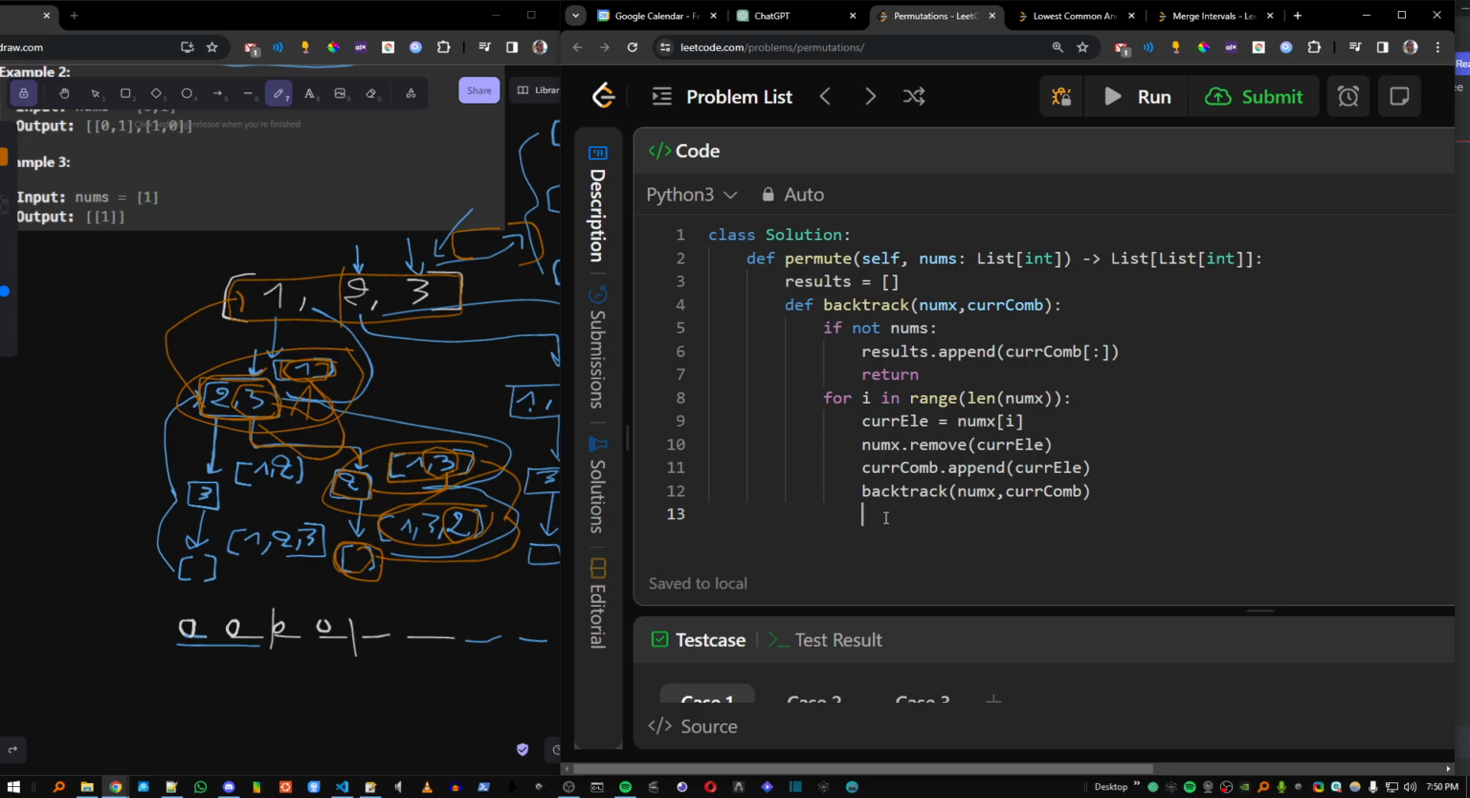Is pop gonna work? Because we think pop will work. For example, if we did pop here, then pop and enter the index you want to pop. So pop 0 will pop the first element, pop 1 will pop the second element. Okay, that's a good idea. Pop.